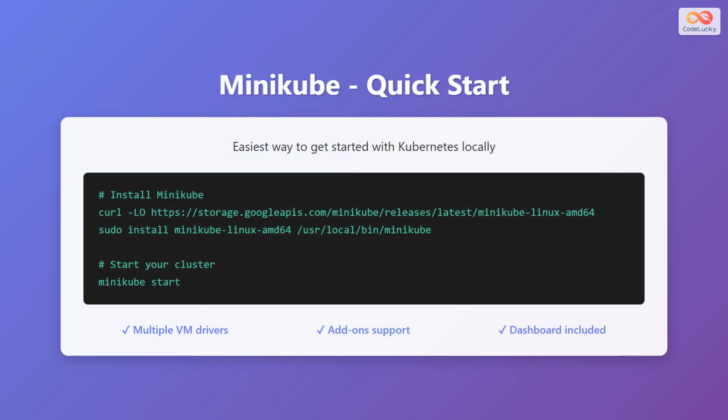Minikube is the easiest way to get started with Kubernetes locally. Installation is straightforward. First, download the Minikube binary using curl, then install it to your local bin directory. Once installed, simply run minikube start to create your cluster. Minikube supports multiple virtual machine drivers, comes with add-on support for extending functionality, and includes a built-in dashboard for visual cluster management. It's an excellent choice for beginners learning Kubernetes.